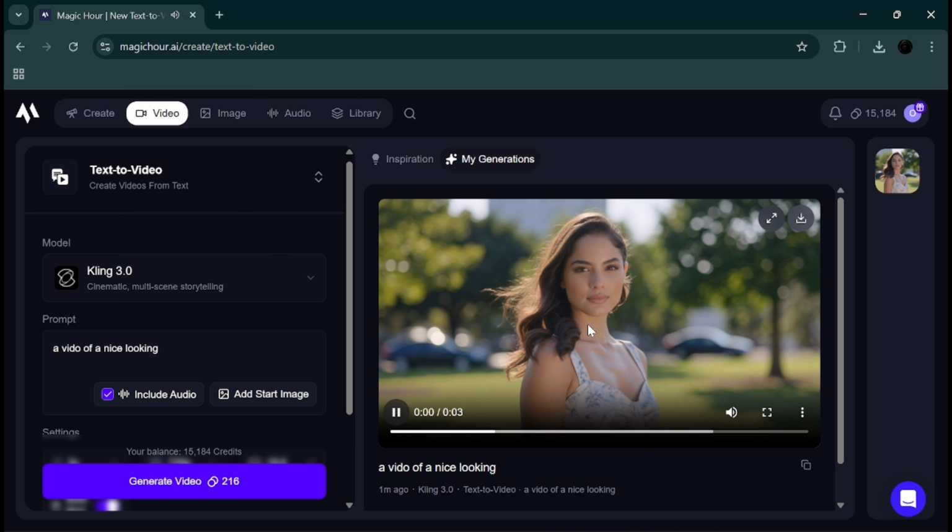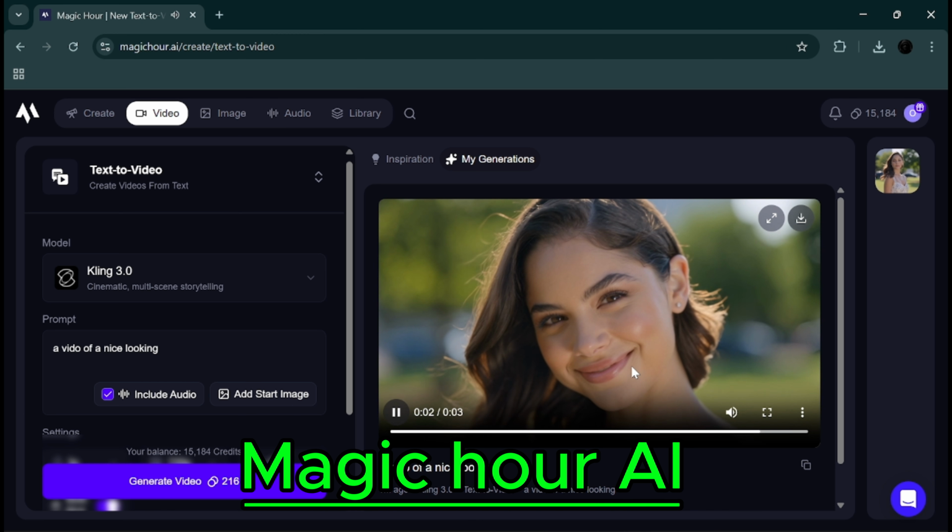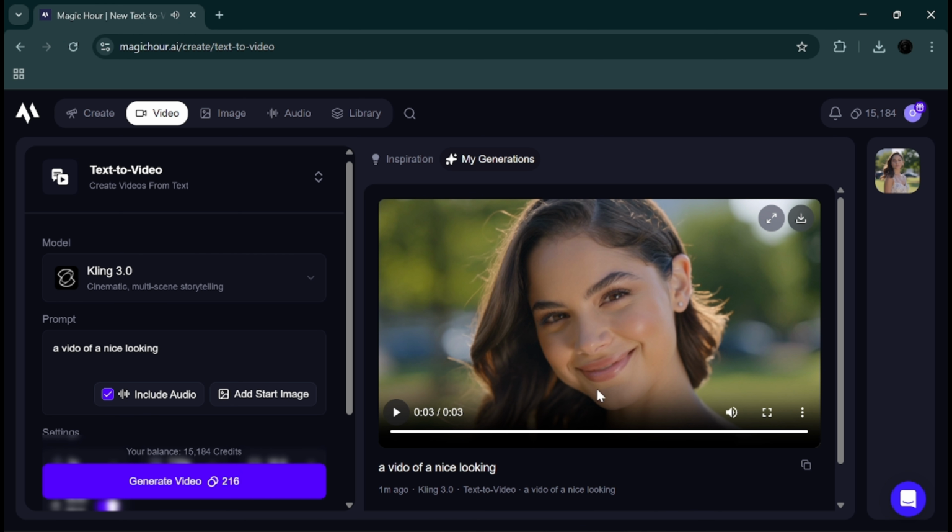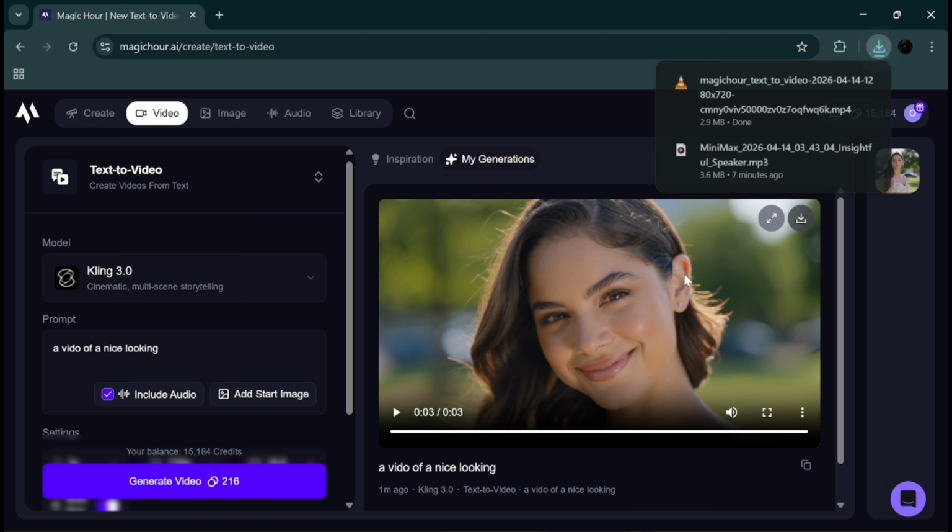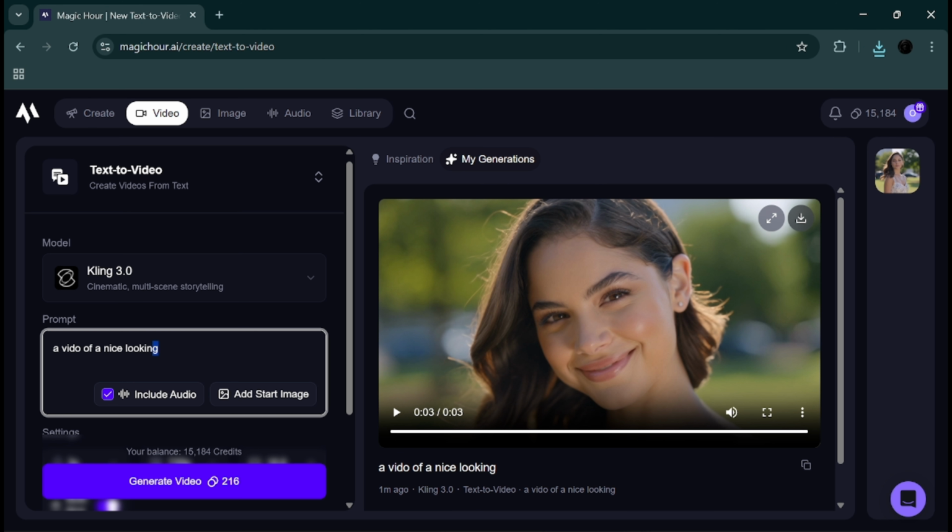This AI is called Magic Hour AI. It's quite popular, similar to other tools out there, but it really stands out in terms of quality and ease of use. You can already see how realistic and well-generated the video looks. It's sometimes hard to even tell if it was created with AI. If you like the result, go ahead and download it.